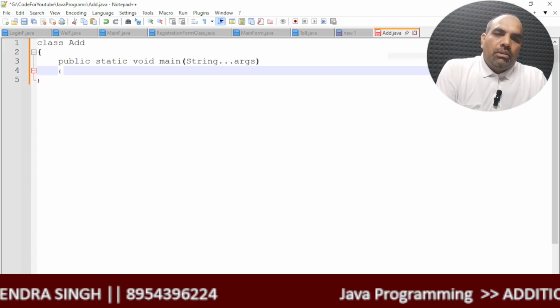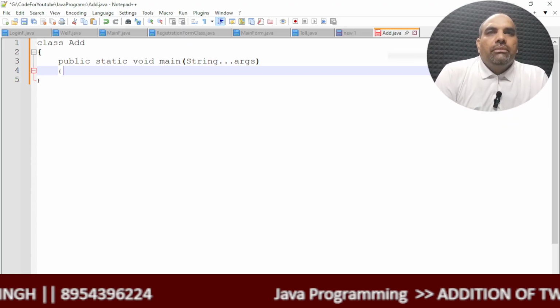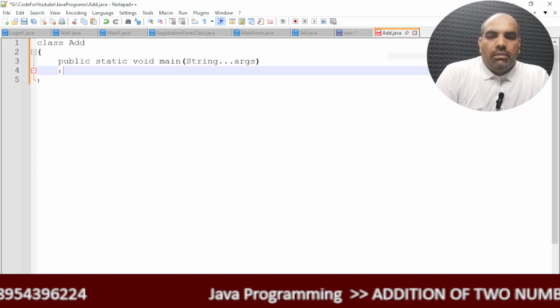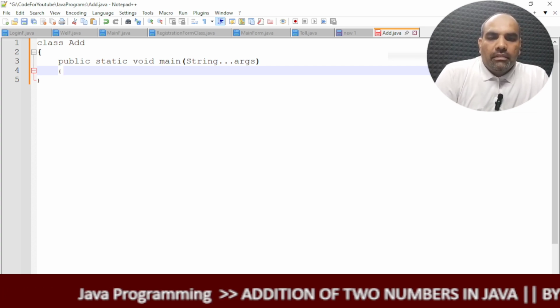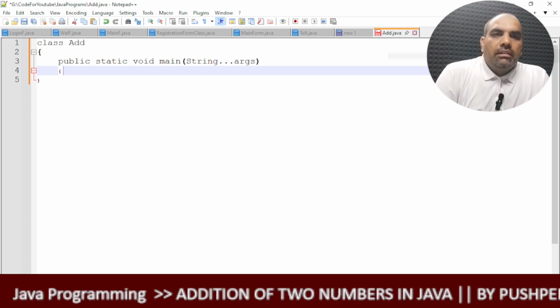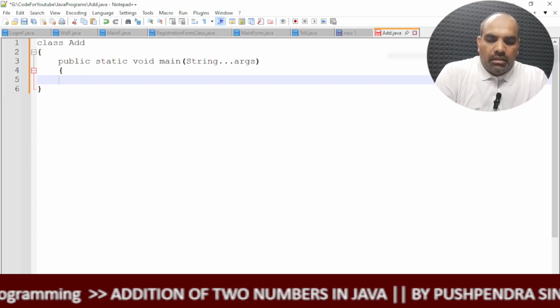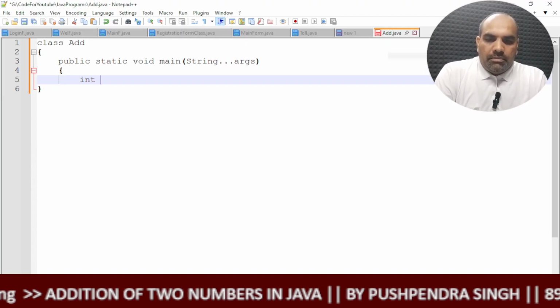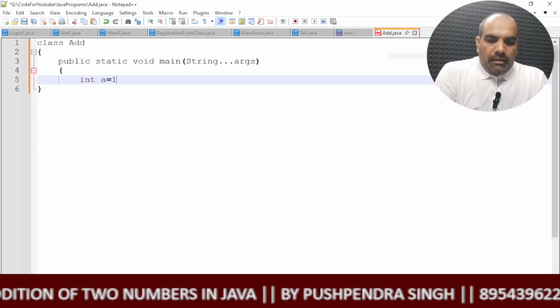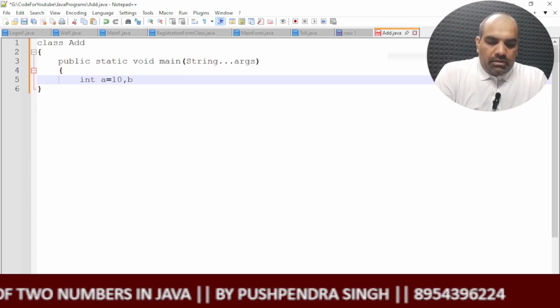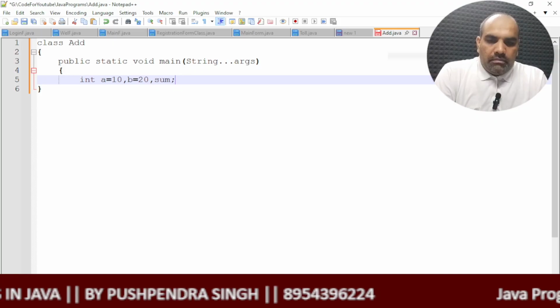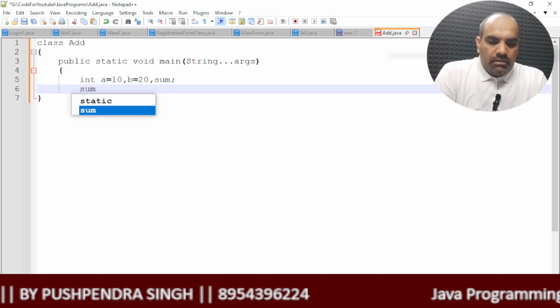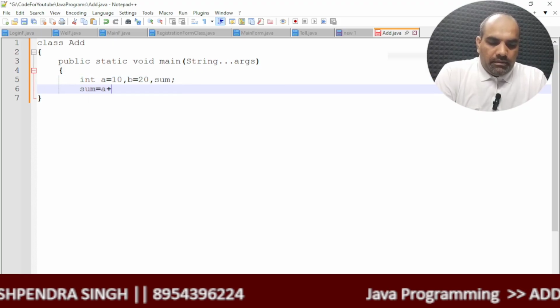Already I discussed how many ways there are to write public static void main. You can write public static void main String array args, and you can also write String three dots args. Both are the same thing, there is no problem. So I take int a equal to 10 and b 20. Then I take another variable sum, the sum equal to a plus b.